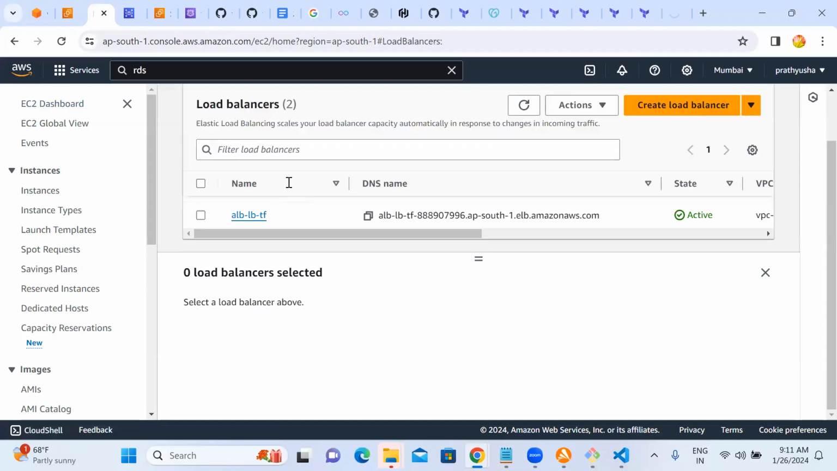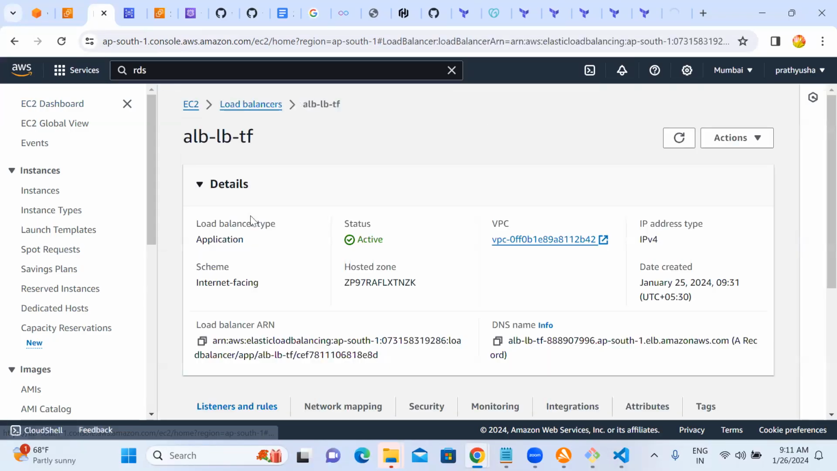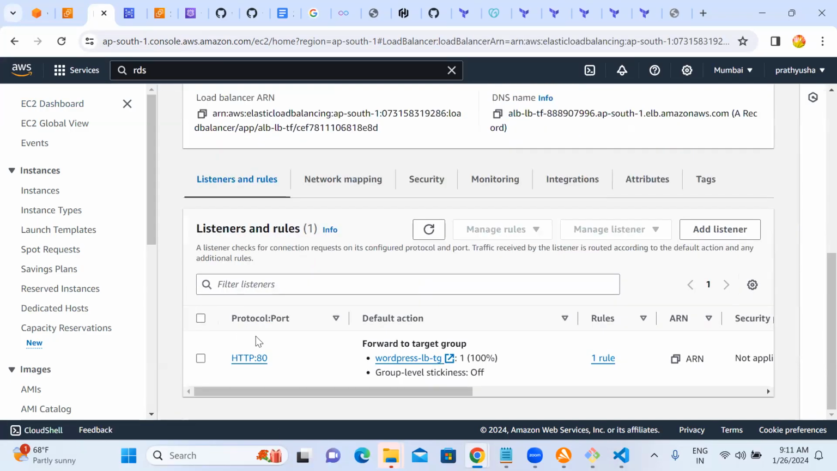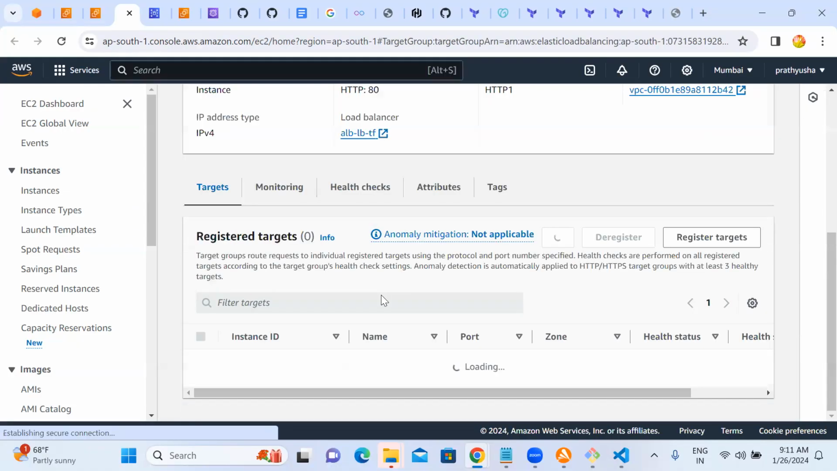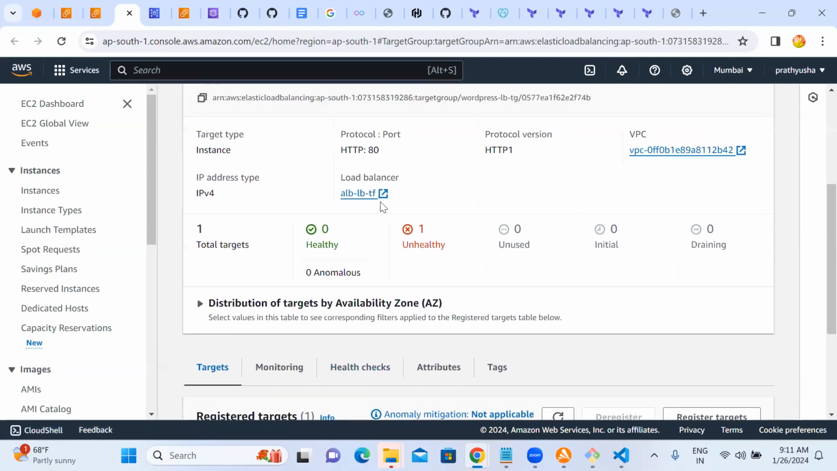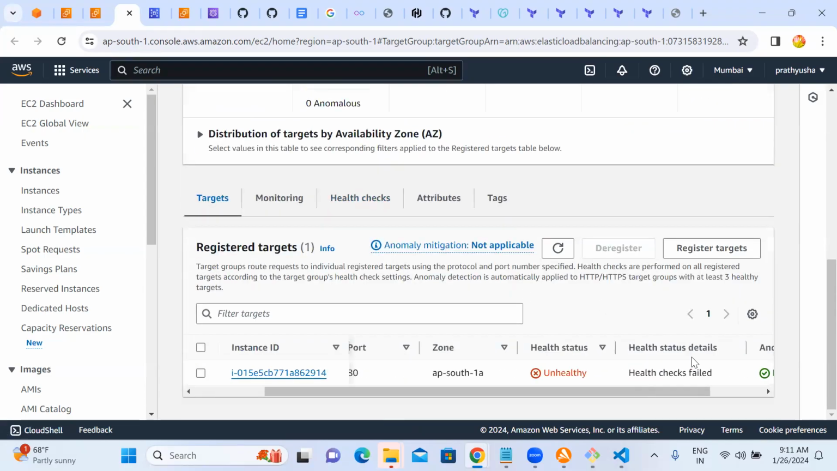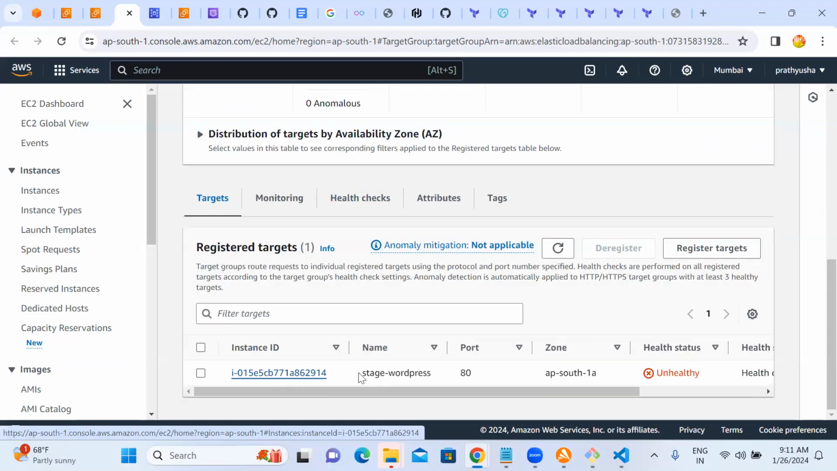The request will go to the load balancer. And then you have a listener here, and the target group. And then the target group is already registered with the EC2 machines. One target is there. Oh, one unhealthy. What is that? Health check failed. Why has it failed? That's okay. And you have the EC2 machine, the WordPress EC2 machine.